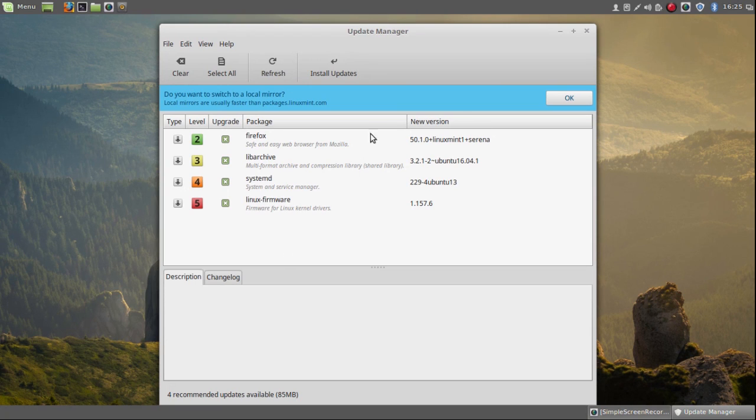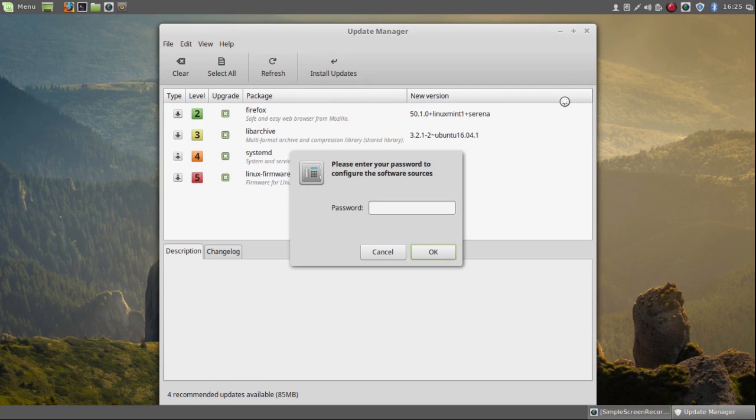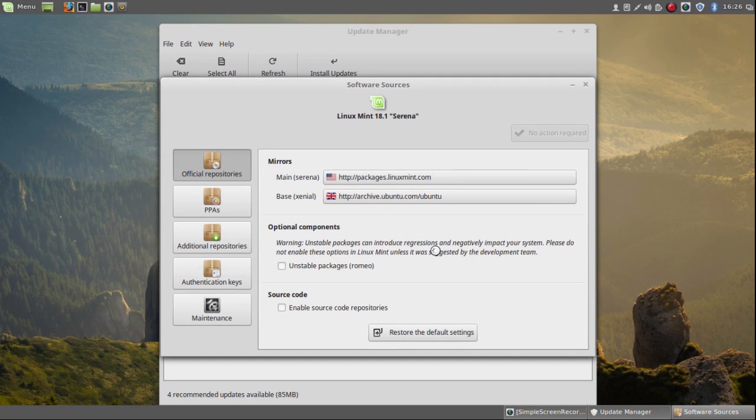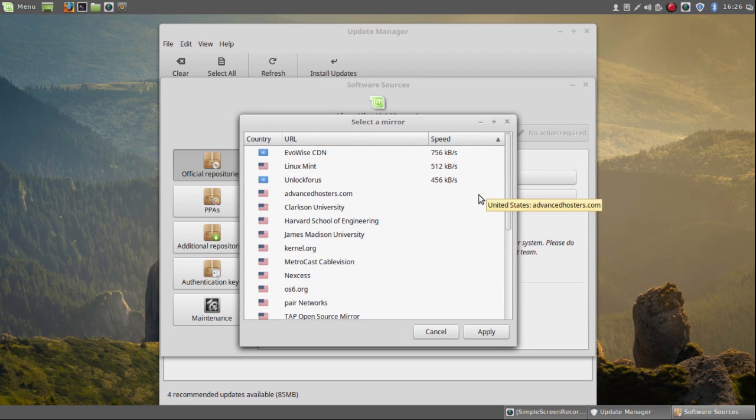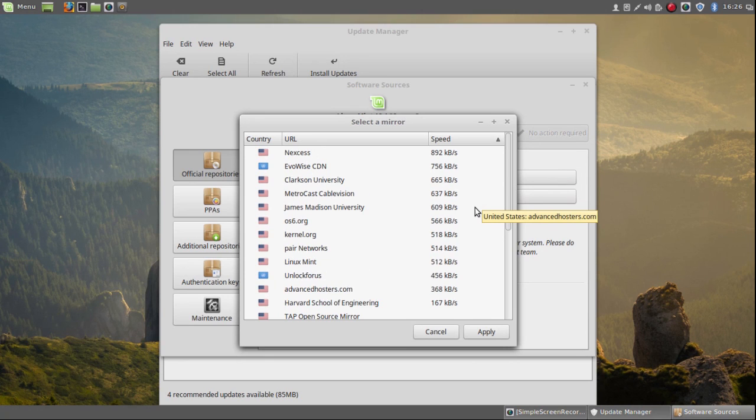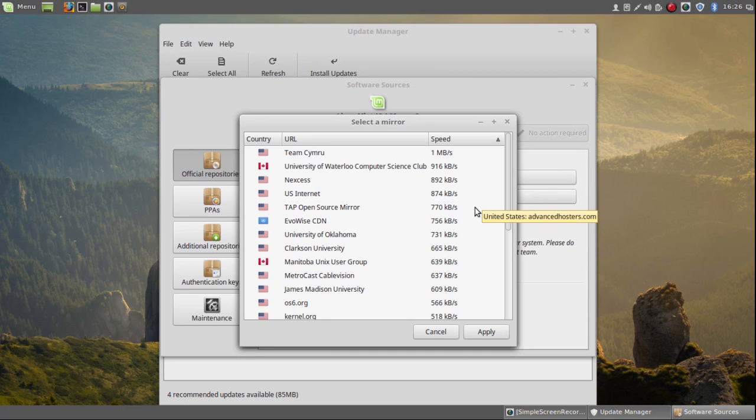Do you want to switch to a local mirror? Okay, let me see what happens there. Please enter your password. This is the software sources utility. And you can see that you can select them by speed. It pings the mirrors to see which ones are faster. Actually, the operating system can do this if you know how to do it from your terminal. But if you don't, this will do it for you.